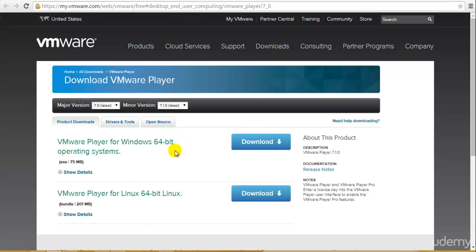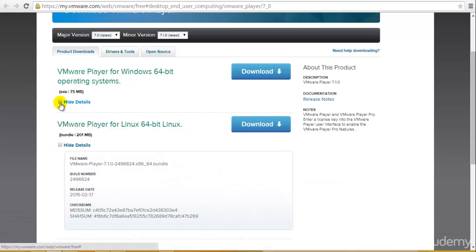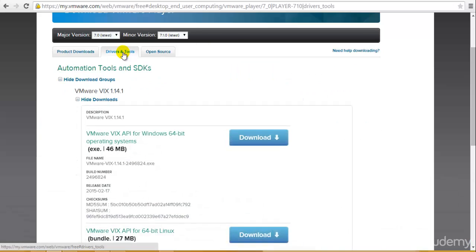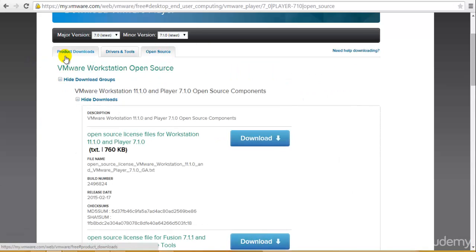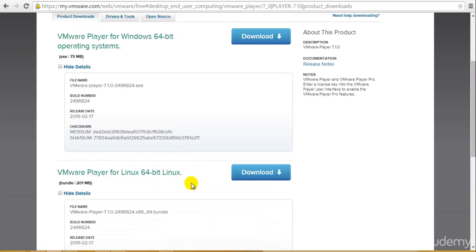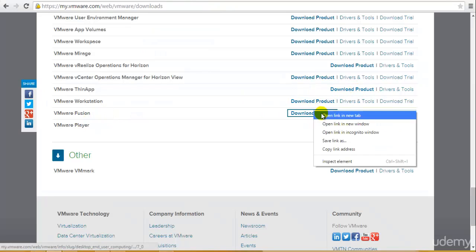So these are the two versions, one for Microsoft Windows and one for Linux, and these are 64-bit versions. If you want, you can go back and check, and you will find the normal 32-bit versions as well, and these are compatible, so you have the drivers and tools for them, and open source, just in case you are using Linux. And you might be wondering, if you're using Macintosh, then what can you do? If you are using Macintosh, then you can go ahead and download VMware Fusion. Okay, sorry, this was the VMware Fusion.